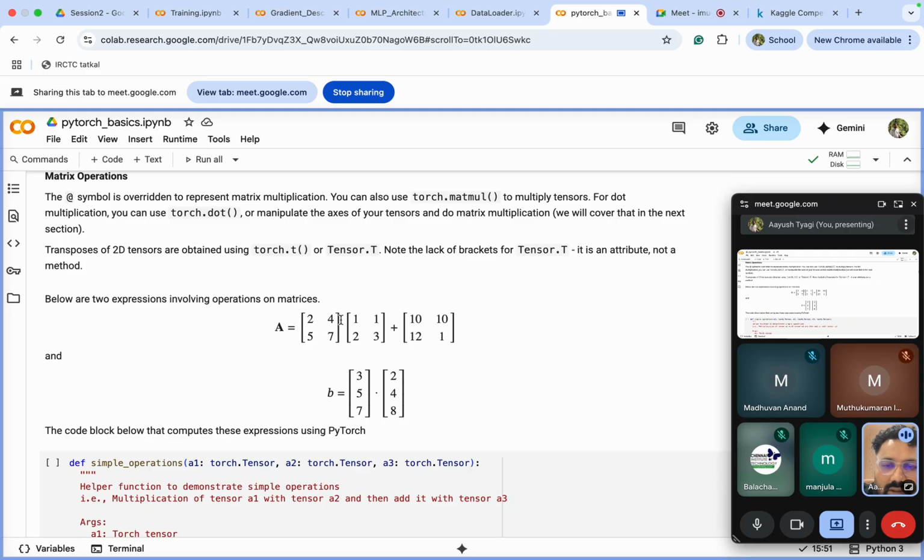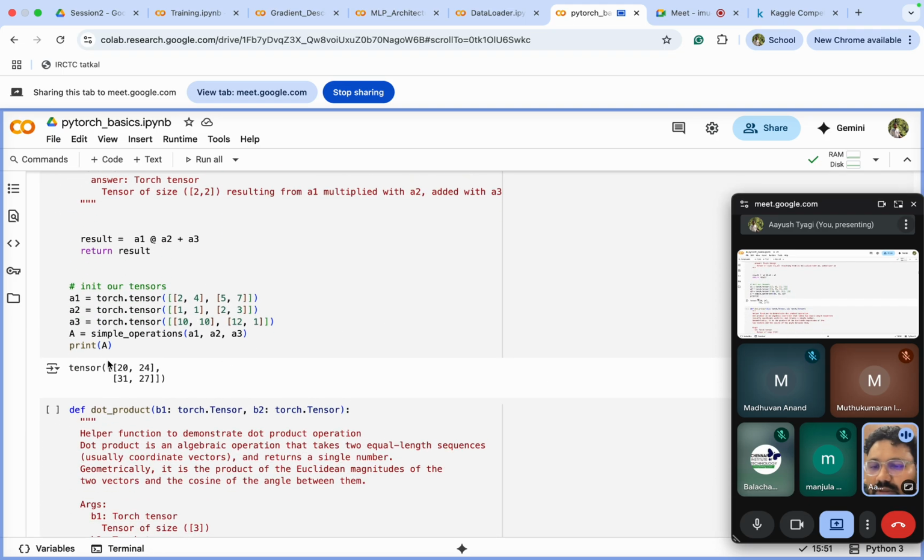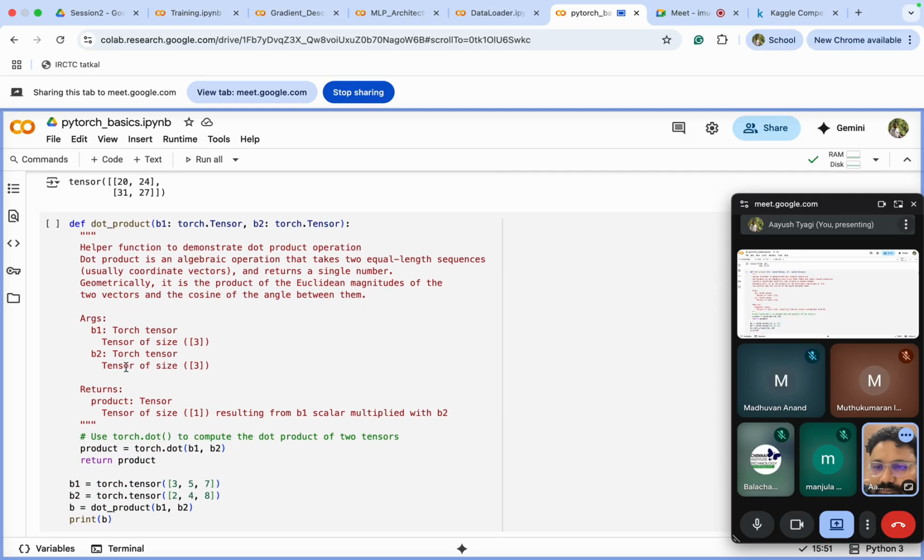2 into 1, 4 into 2 is 10 at first place, and then you are adding 10 to it, so the first value should be 20, right? So that's how you do the matrix operation.